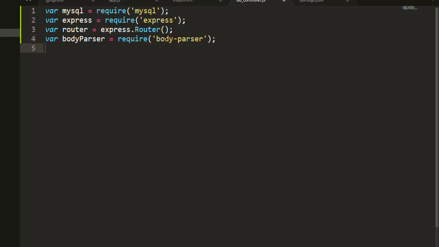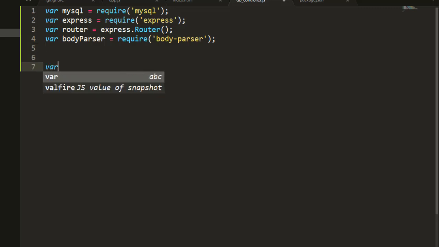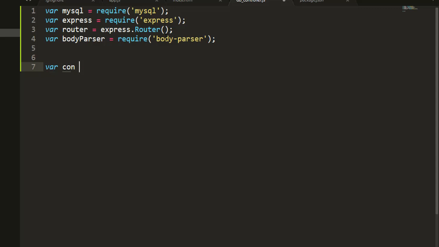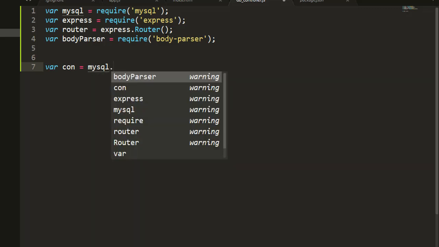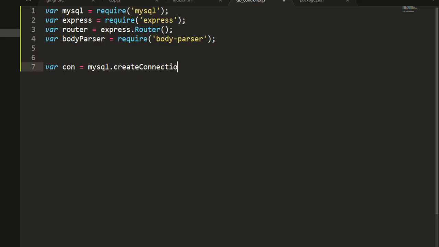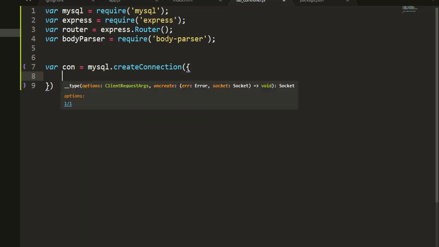So the next thing we need to do now is connect to our database. Let's say var con, which I shorten from connect to con, C-O-N, equals mysql.createConnection. That is, we want to create a connection. So then we need to come down here.